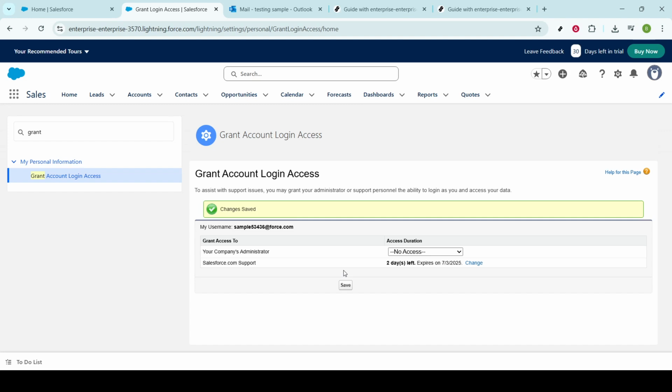And there you have it, a quick and effective way to grant Salesforce support access, all done within a few easy minutes.